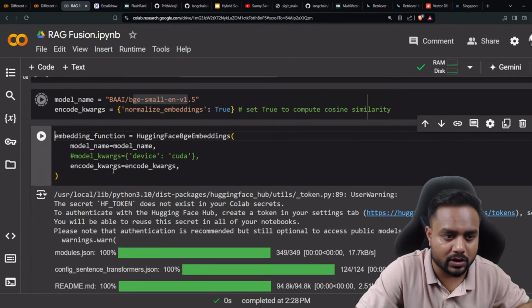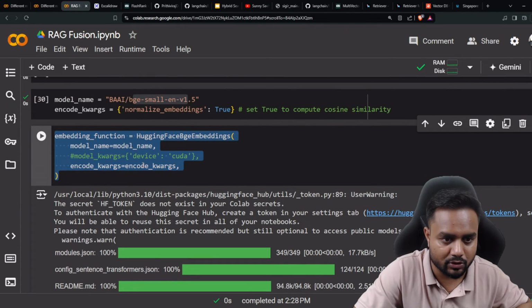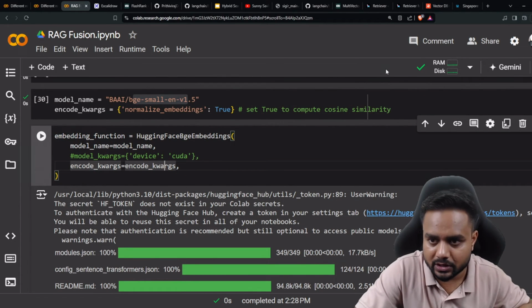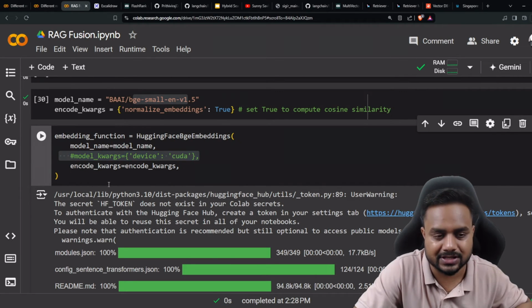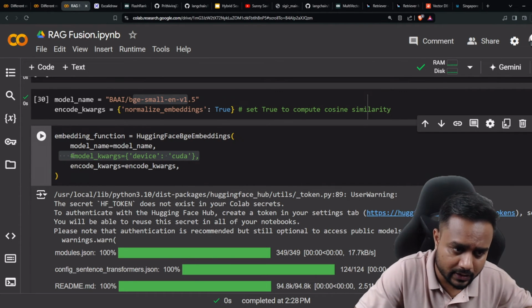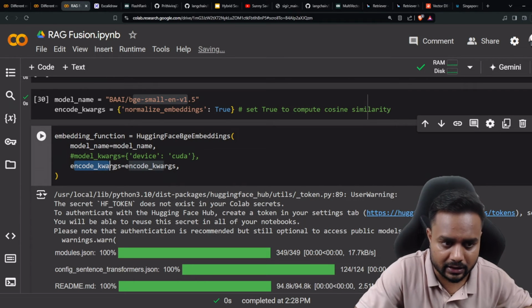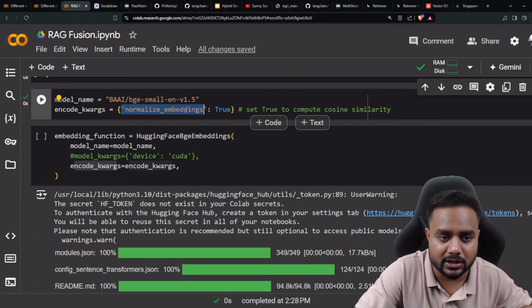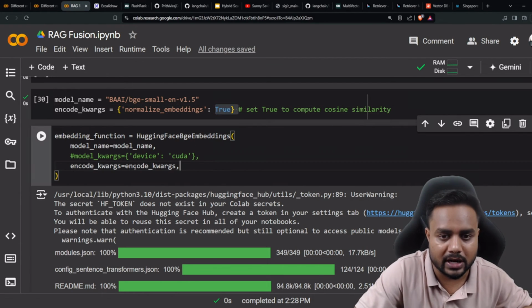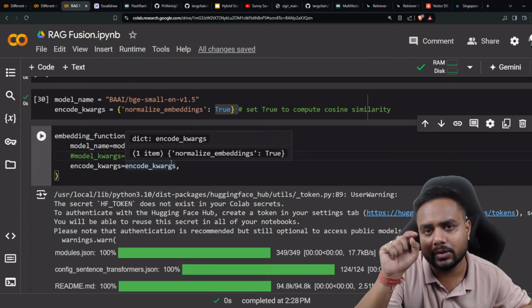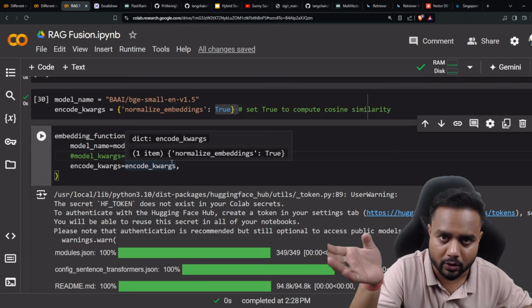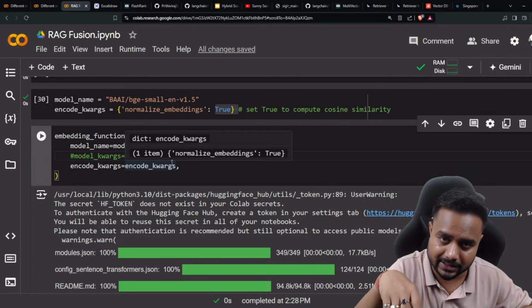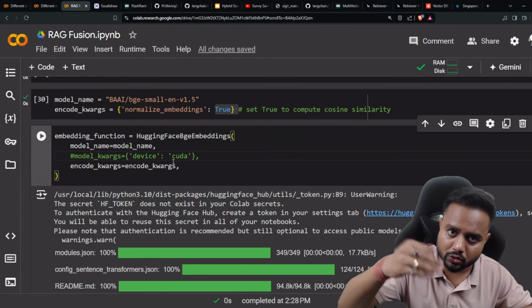Now I'm going to load this model. I'm passing my model name. As of now, I'm not running on my GPU because it was not enabled, so I'm commenting out this step. But if you are running on a GPU, you can remove the comment. Then here is my argument, where I'm setting normalize embeddings to true. Normalization means the values of the embedding will be between 0 and 1 only.